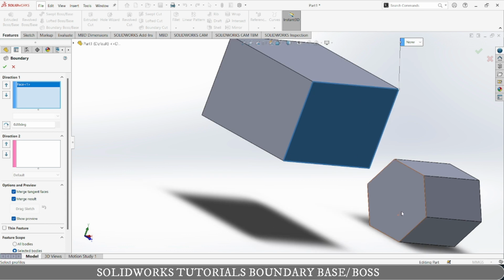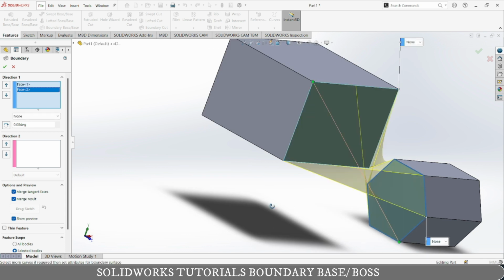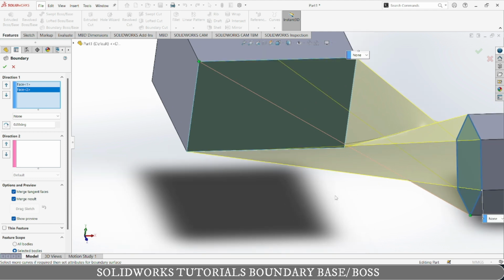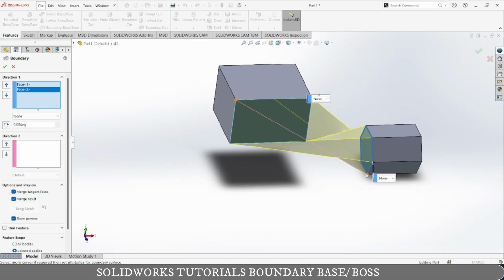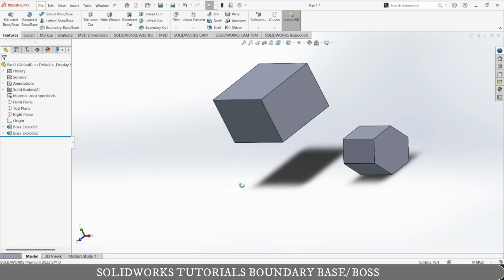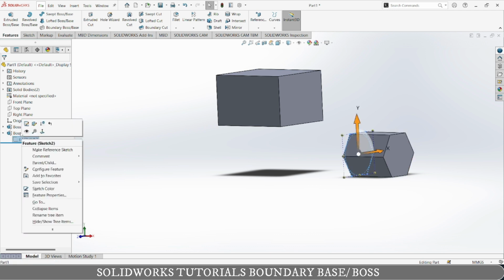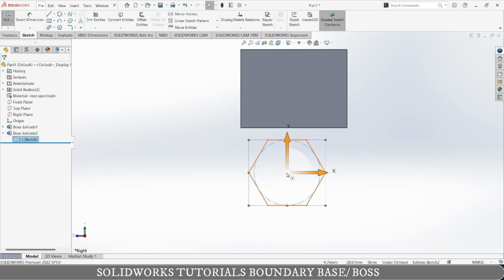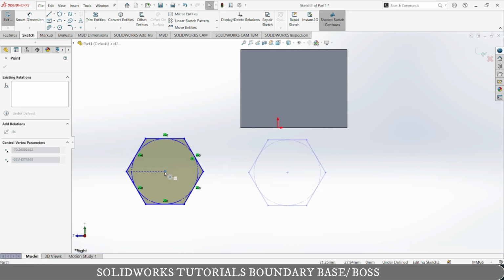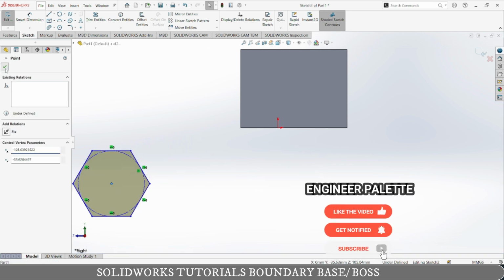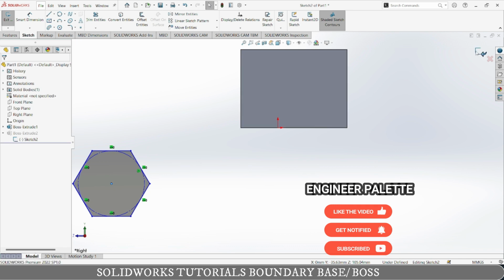Now what I need to do, I need to select Boundary Boss or Base, select this, and now this is our shape. But what I need to do is just move this around a little bit. Okay, go back to this and move it here. Okay, now exit sketch.